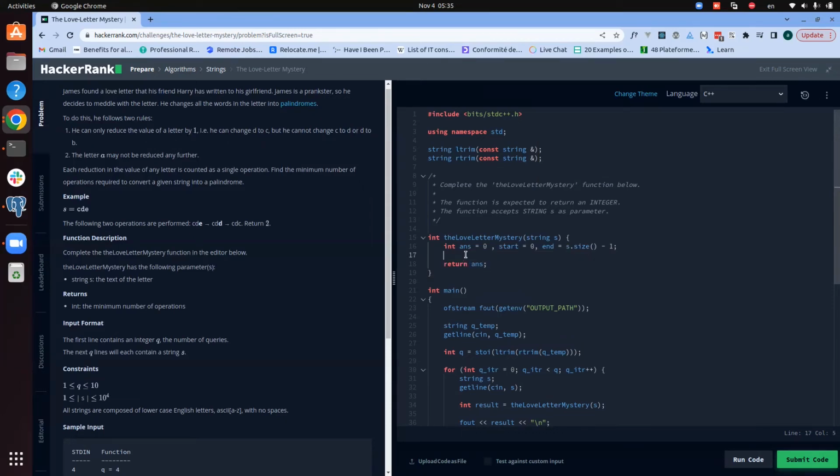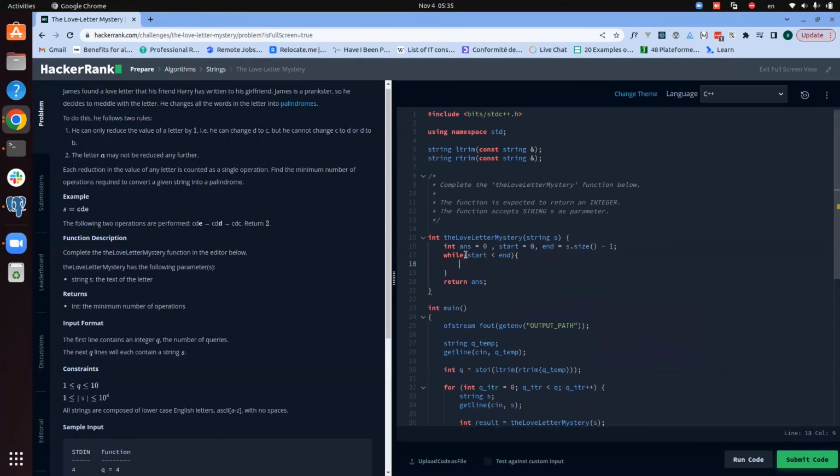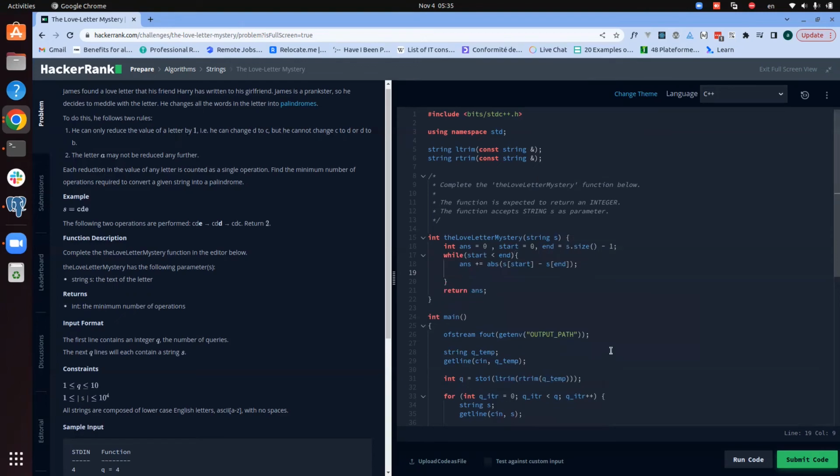The logic you should perform is that, while the start is less than the end, then you can perform your changes inside the loop. So you just say, okay, we take the absolute difference of the start minus the end. Yeah, that's all. And once you are done, you need to move the start forward, and then you need to reduce the end.